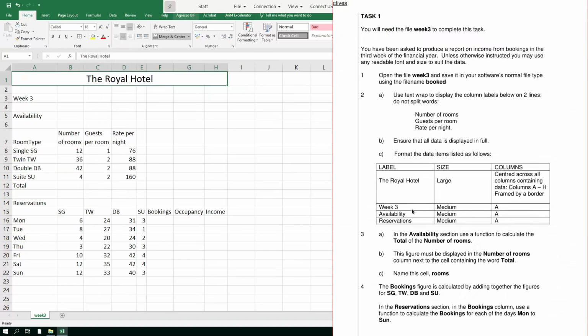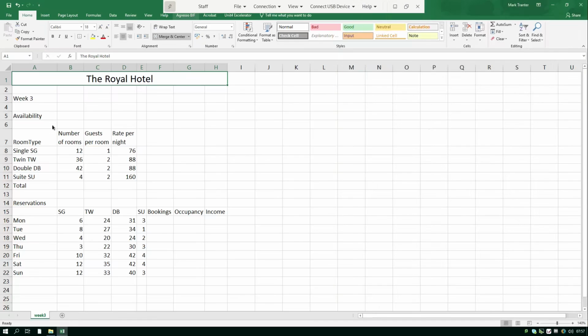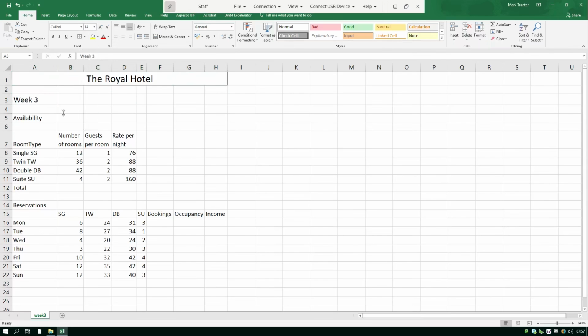Now, these other labels, week 3 availability and reservations, need to be medium, and in column A, there's no other information about font or borders, so I'm going to just go ahead and do that. So I think 14 would be a reasonable size.